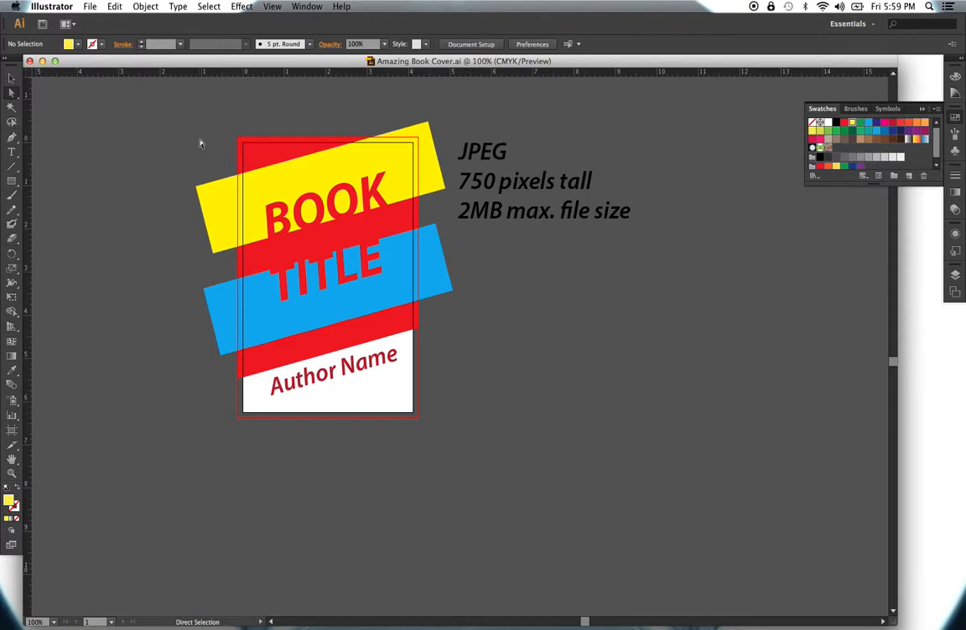So you'll notice I have the book cover set up. Everything that needs a bleed has a bleed. The white area doesn't need a bleed, so it doesn't have one.